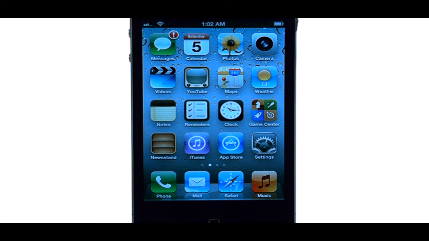Let me show you. To use Siri, press and hold the home button at the bottom of your phone for a couple of seconds until a microphone appears. We can then ask Siri the question and she will come back with an answer. Let me show you. Press and hold the home button.